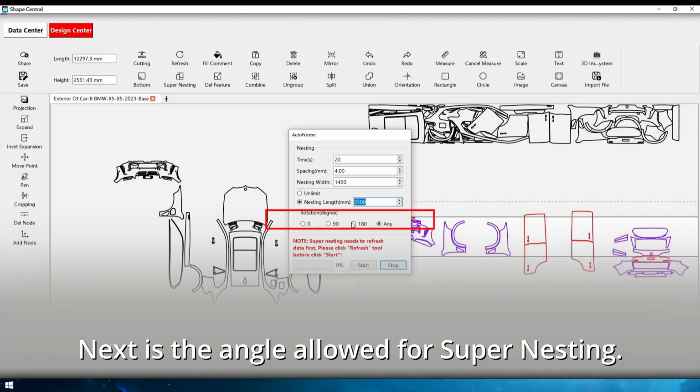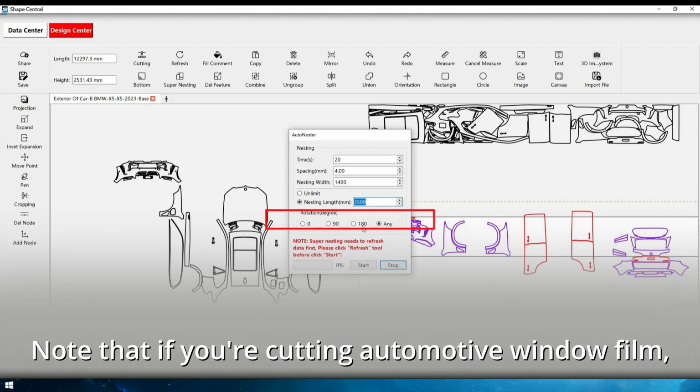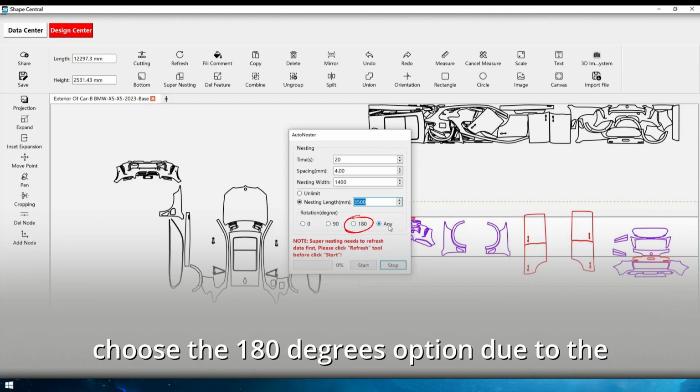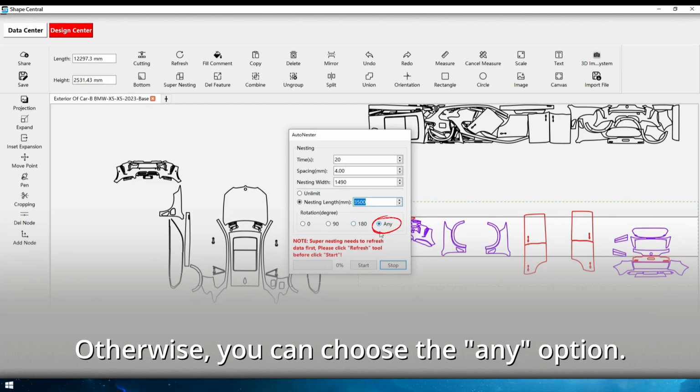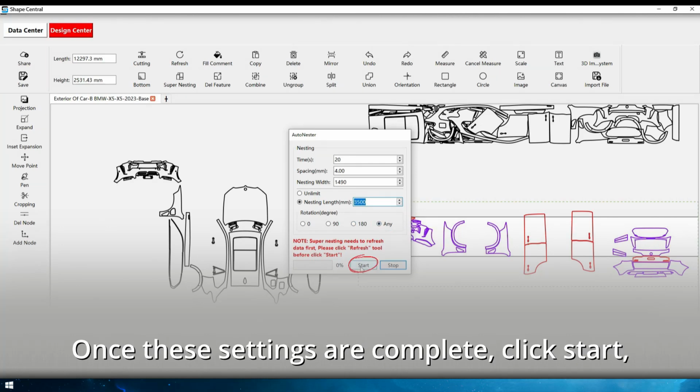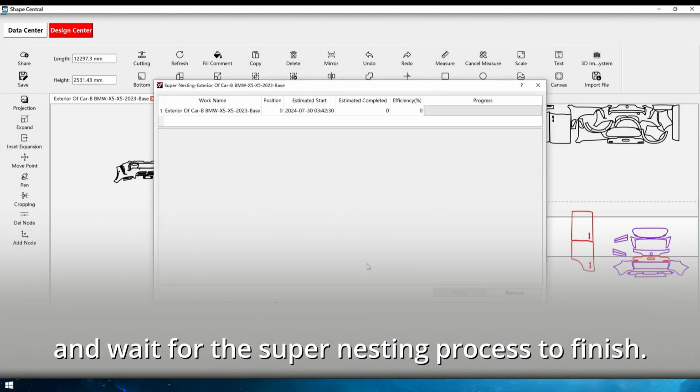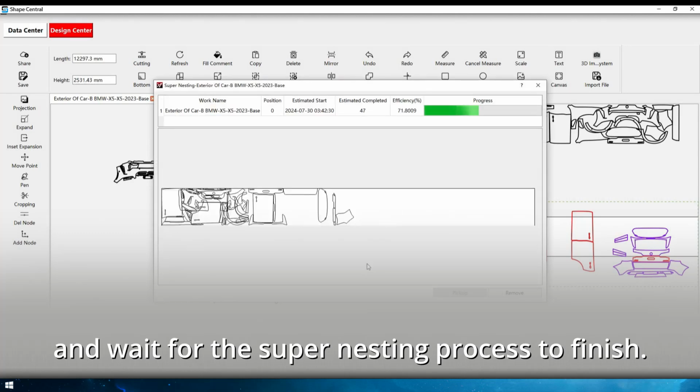Next is the angle allowed for super nesting. Note that if you're cutting automotive window film, choose the 180 degrees option due to the material's stretching properties. Otherwise, you can choose the any option. Once these settings are complete, click Start and wait for the super nesting process to finish.